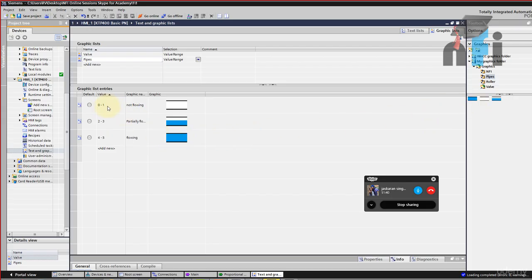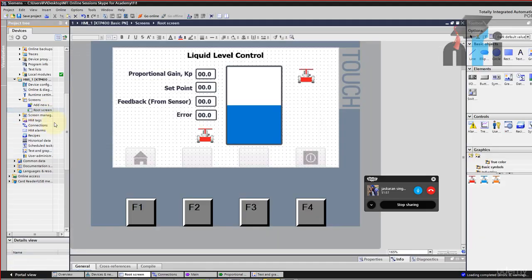Okay. Now the range is 0 to 1. I don't need 0 to 1. 0 is okay. And for the valve I can use 1 to 7 and 8 to 10. So this will be 1 to 7. This is from 8 to 10. Okay. This is my pipe. Let's go back to my root screen and have the pipe from here. A little bit you can change the appearance.